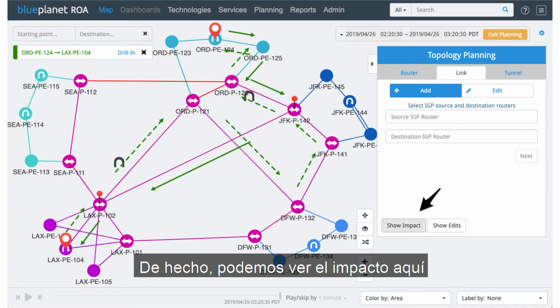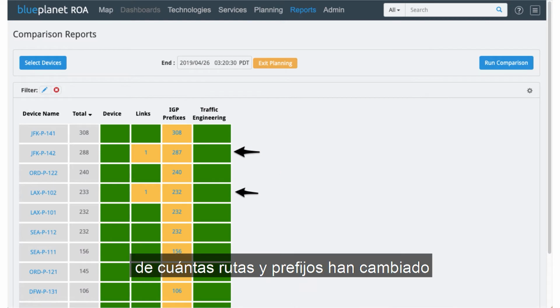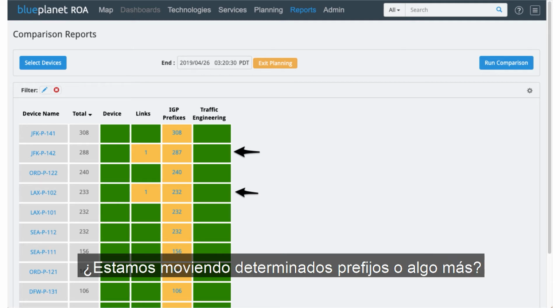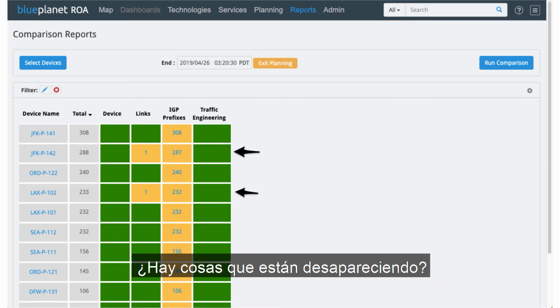We can actually look at the impacts as I've made this change. So I click here on the impact. It'll provide me a very quick summary of how many routes and prefixes have changed within the environment because of that change. So here was a very simple change of adding a link. Maybe I want to make 10 or 15 different changes. You can model them in the product before you do a change window and perform those actions, and then you can read a report to see, is it having adverse impacts that you did not expect? Are we moving particular prefixes or something else? Are there things that are being black holed? Are there tunnels that are impacted? All of that here in a very quick summary.